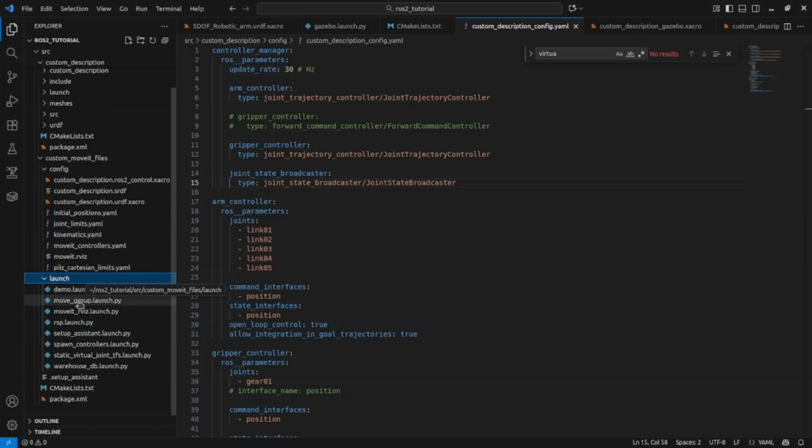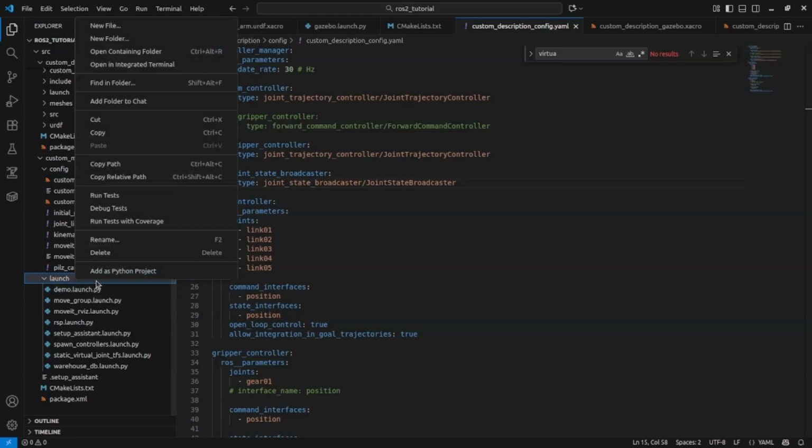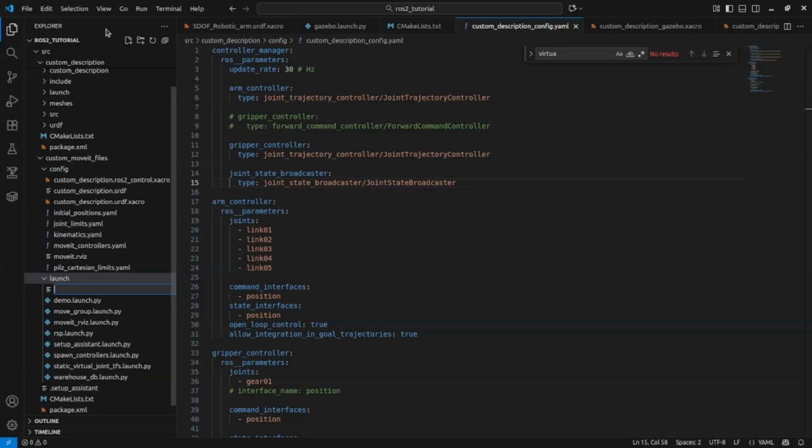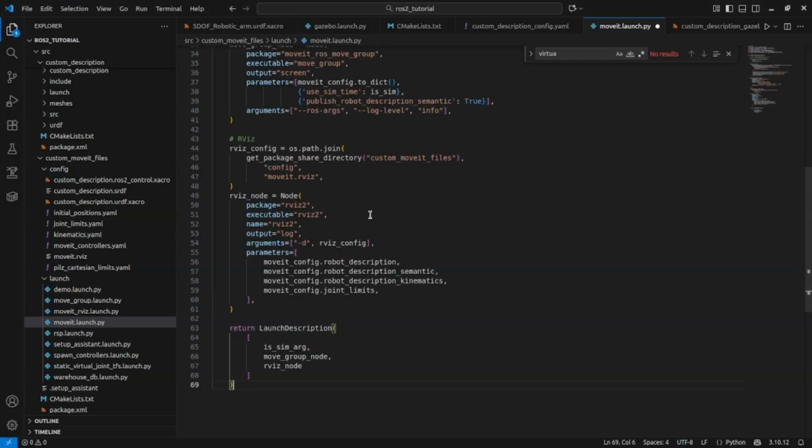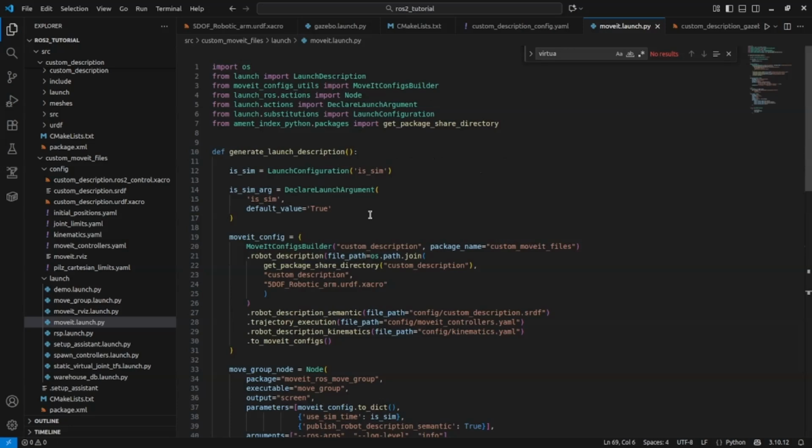Now, instead of using the launch file that they have generated, let's create our own launch file. It's called moveit.launch.py. So inside that launch file, we can paste this launch file over here.